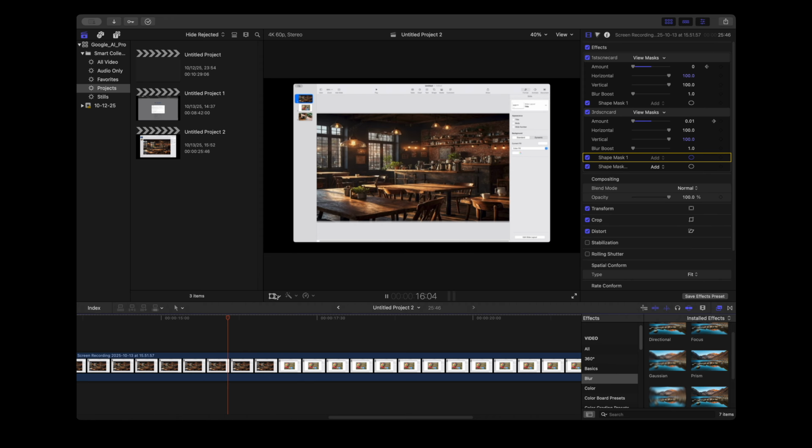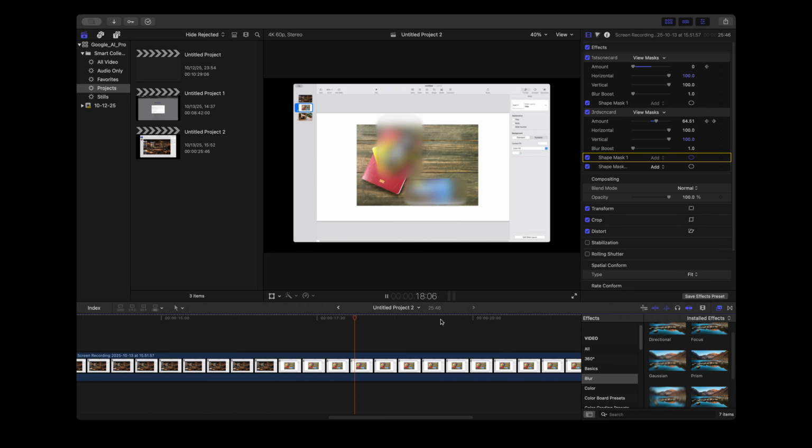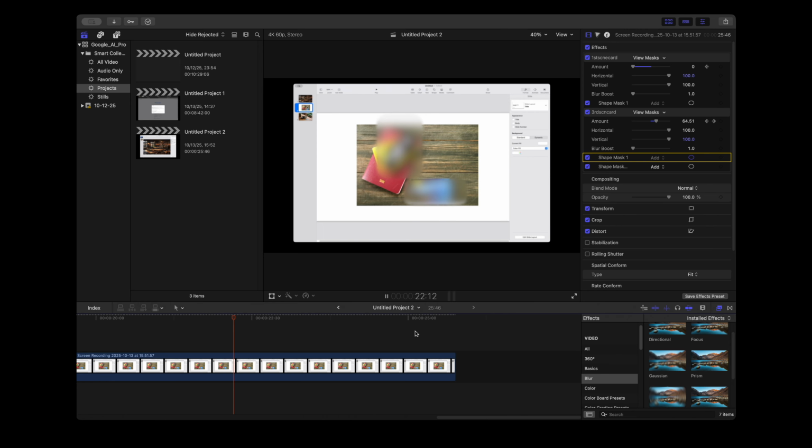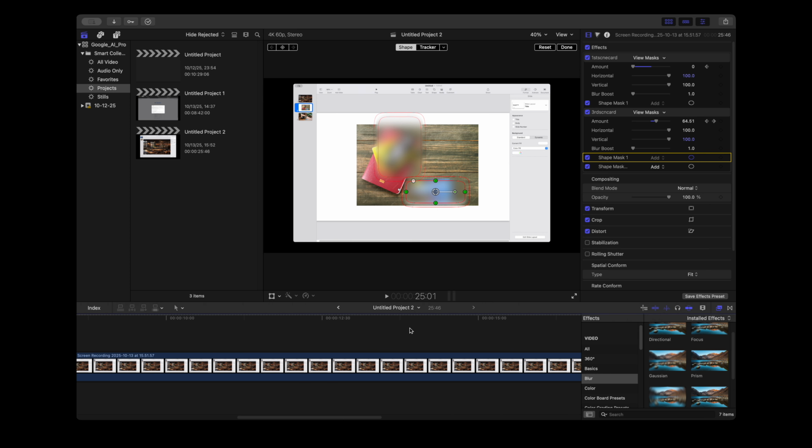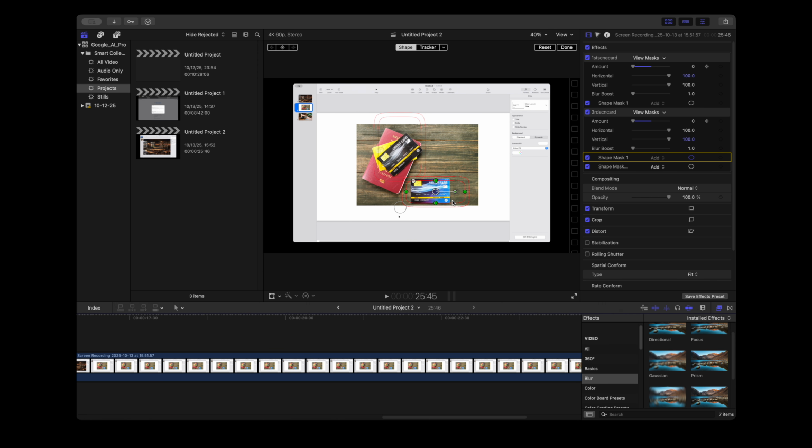So now we'll see that the blur appears where we want it to be, and then it perfectly ends where we don't want it to be. So that method worked on both as we wanted it to appear together. But what if we wanted them to get blurred at separate times, right?